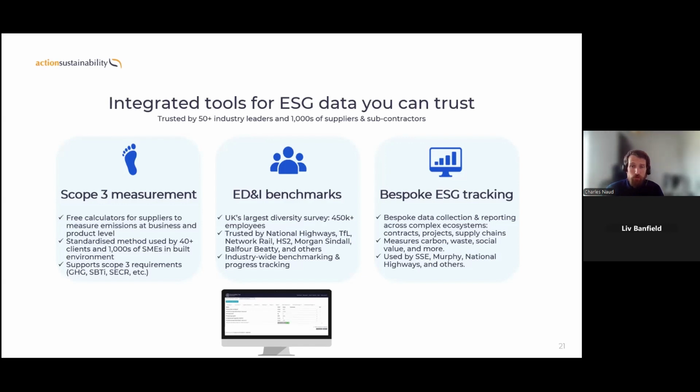Moving beyond carbon, we also provide similar tools around equality, diversity, and inclusion, where we run on our platform the largest employee diversity survey in the UK. And we get really rich information on diversity practices and diversity performance across businesses in the UK. Last year, we got responses from over 450,000 employees. So for companies who represent 450,000 employees, even the ONS data on company diversity is much, much smaller than that.